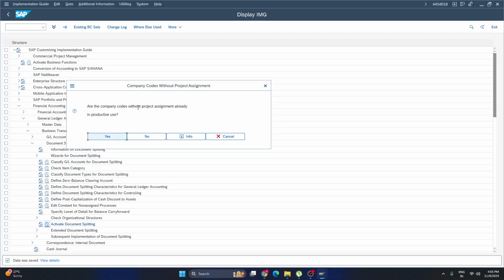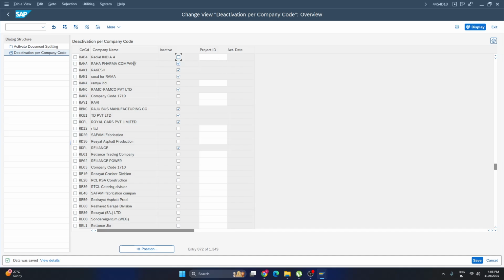Are the company codes without project assignment already in productive use? No, I'm not sure. See, the system is not okay. Inactive. Now it is in active mode only.